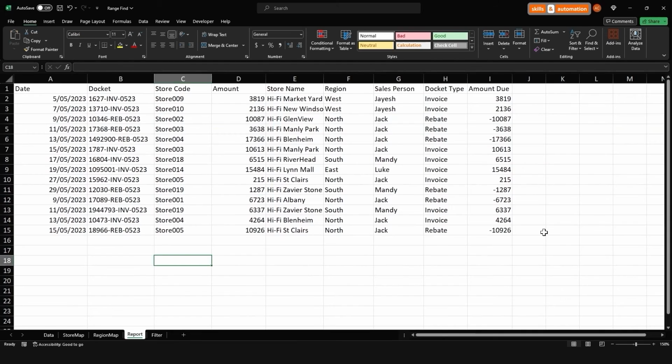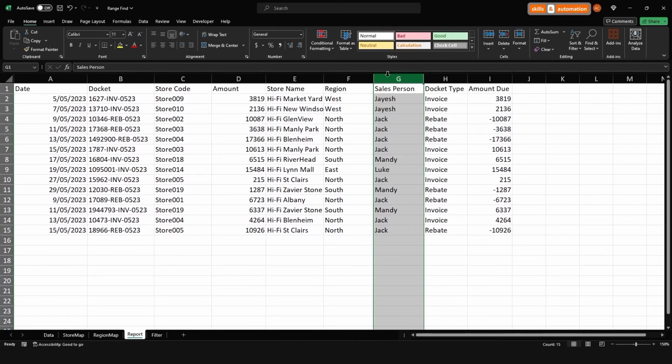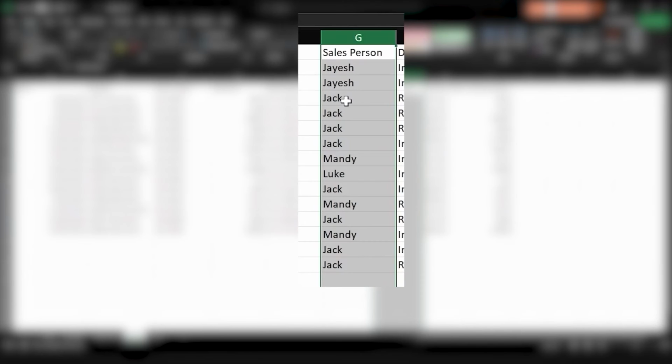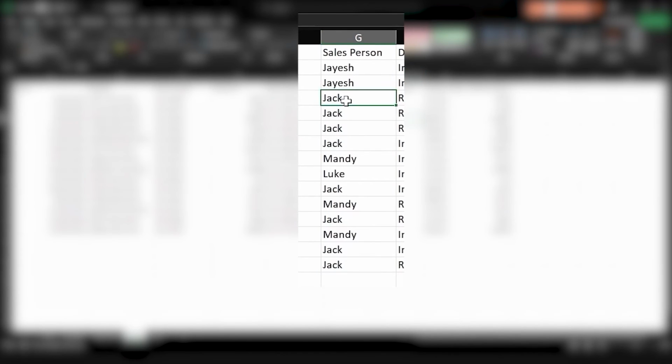Before we begin coding, let's cover some fundamentals quickly. The find method returns the first matching cell for a lookup value. So if the salesperson name repeats in column G, the find method will only return the first match it finds. If we want to find the next matching cell, we need to call the find next method.